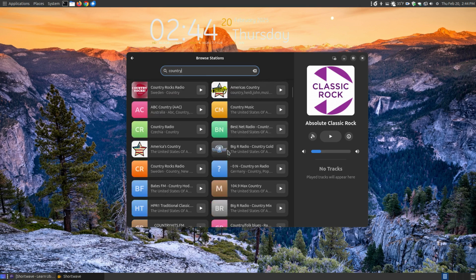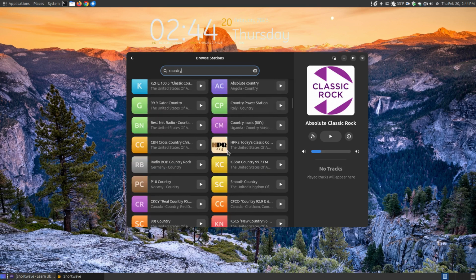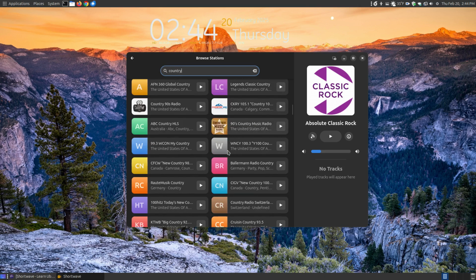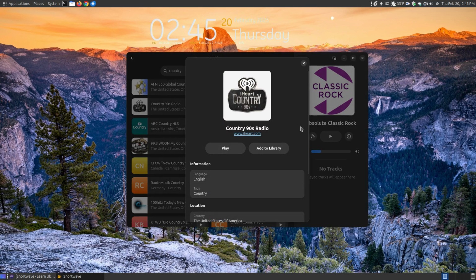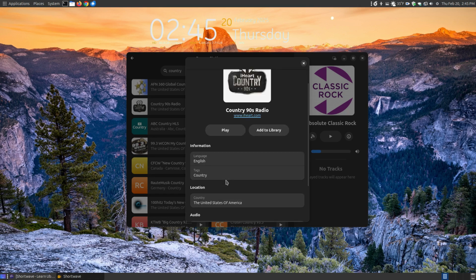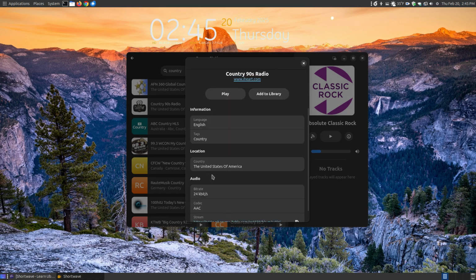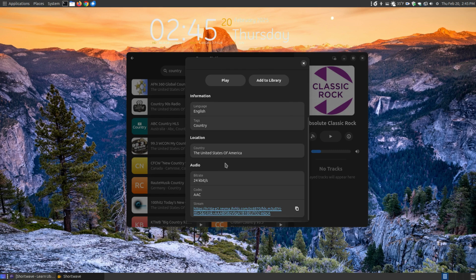And you can see here it's a long list. You can scroll down, just keep scrolling down. Let's say that I wanted to say Country in the 90s. So let's say I click this, and it will bring it up. I can say add to library, or I can currently say play. As you can see, it tells you what language it's in, what tags, what country it's coming from, the bitrate of it, the codec, and actually where the stream is coming from.